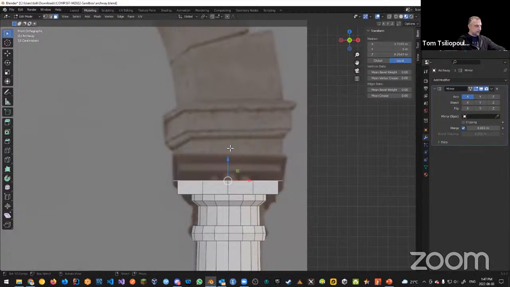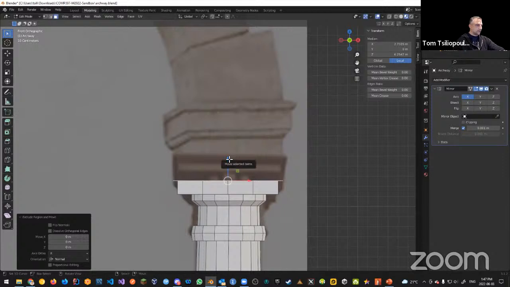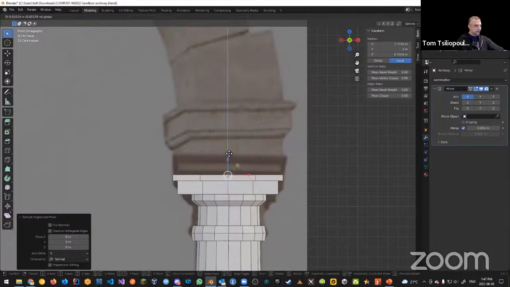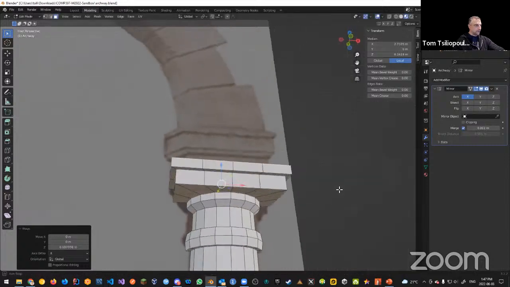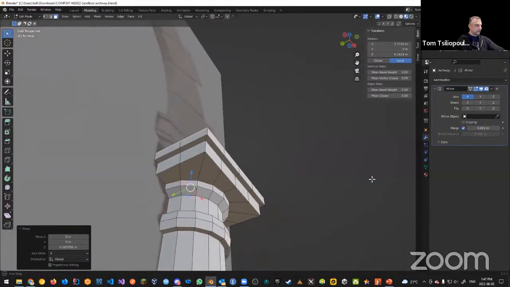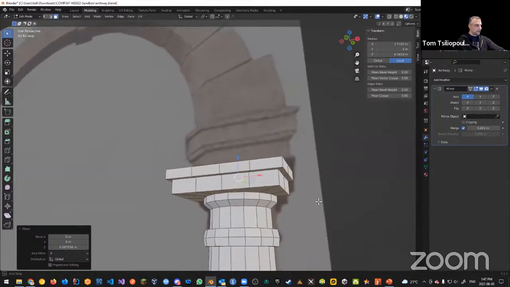Let's undo that. So I can extrude again and then press enter. And then I can do the same thing. I can kind of move that up, so it looks like there's a block on top of a block. And if you notice, it just did this. That's all it did.